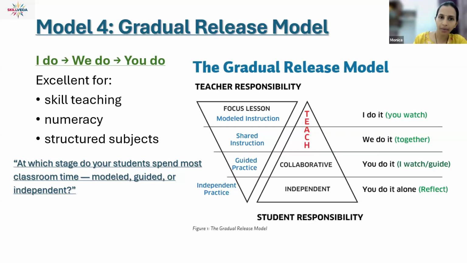And then the last one is independent practice. This is the place where the student is set free and takes full responsibility. They become completely independent. They'll be given an individual task, for example, homework. The student has to do it independently at home, right? So this shows the reflection and self-assessment of the student. Students can self-assess when they are given that independence.